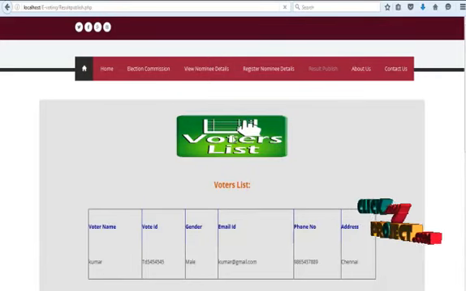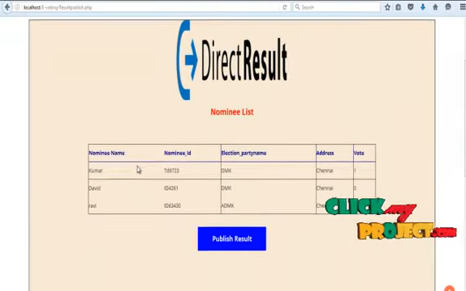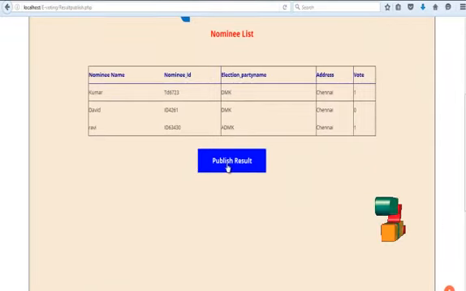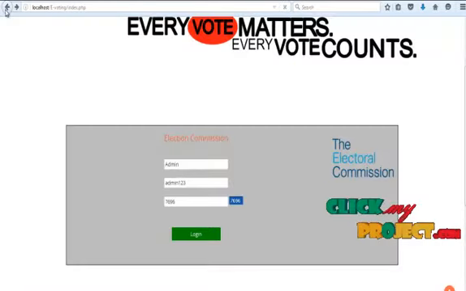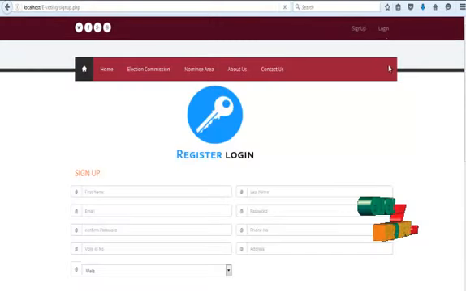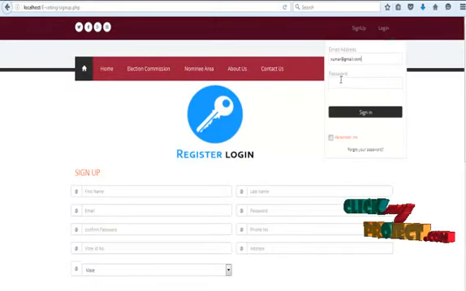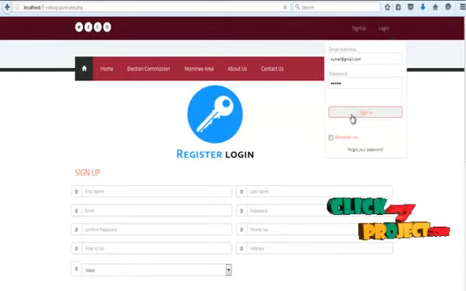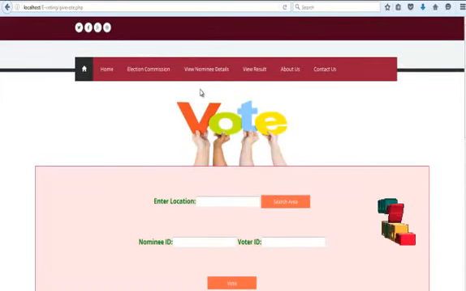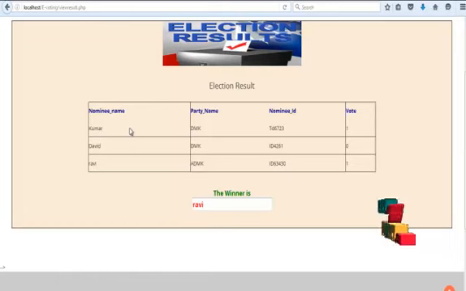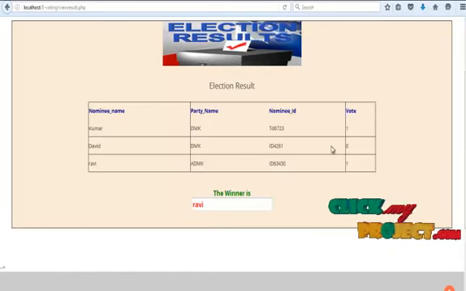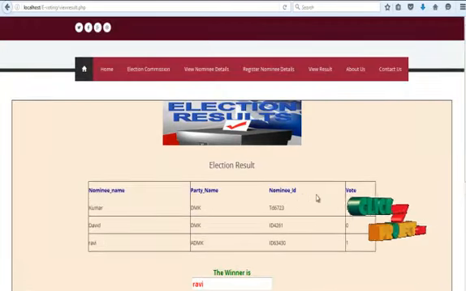Login, then the result publish page. You have to see the three types of voter details. Publish result. If you click publish result, the user can view here which person won this election. So let's now see each party's details and vote details. So Ravi won our election.